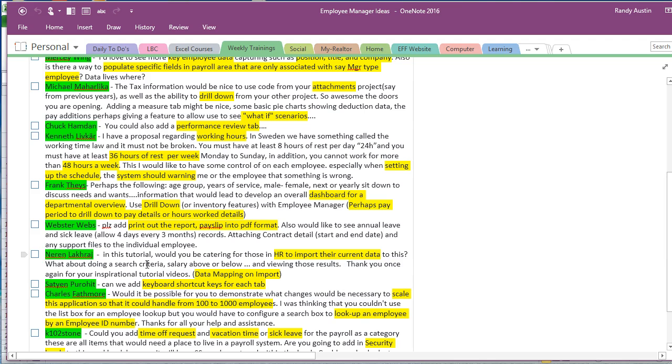A dashboard for department overview. We will probably include a dashboard a little bit later on. Drill down is a nice idea when it comes to payroll and work hours and employees. So we'll try to include some drill down features in this, especially in the reporting. Once we have all the data, we want to be able to drill down into it. So I think the reporting will give us our drill down availability. Perhaps a period to drill down hours worked details.